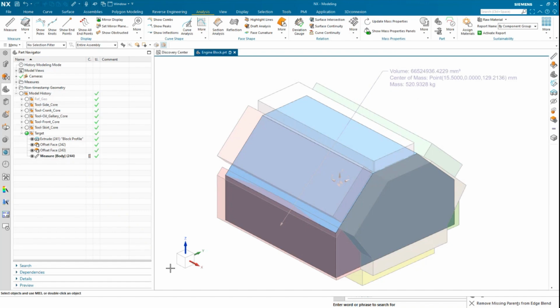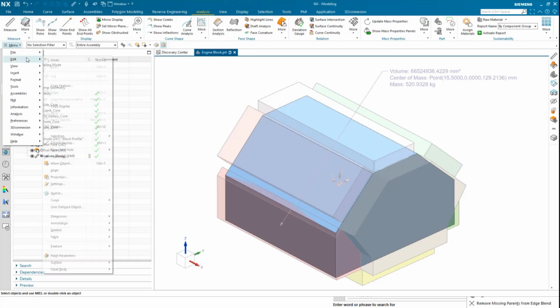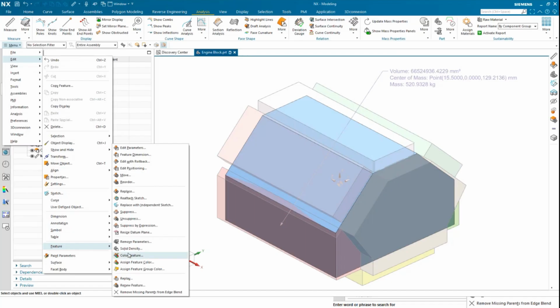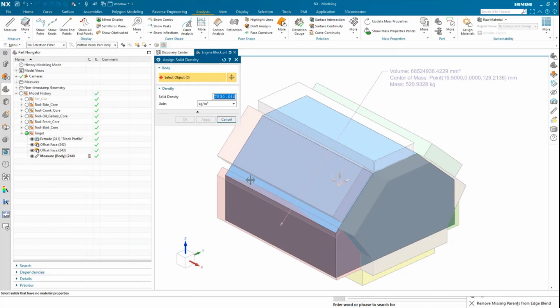So how can I change the density? As I mentioned, I can go to my menu, into my edit, all the way down to feature, and then solid density. Now here, I can select my object, and by default, I've got this density here. And what I'll do just for demonstration purposes is I'm going to move it just a decimal point over, and I'll click apply.